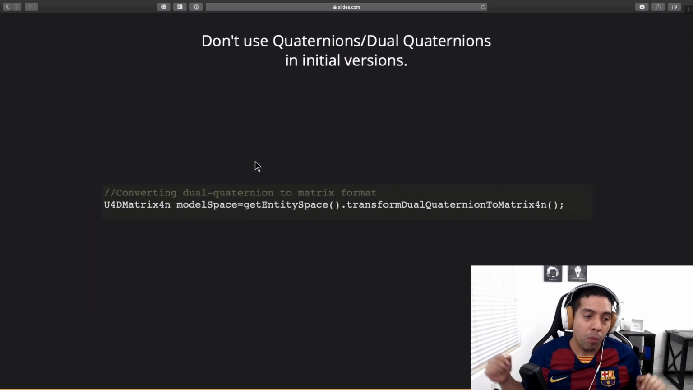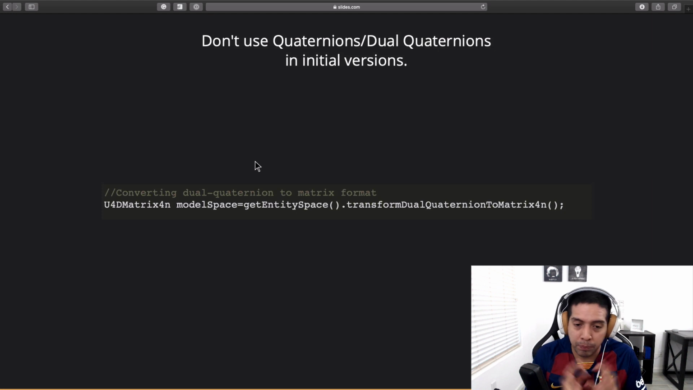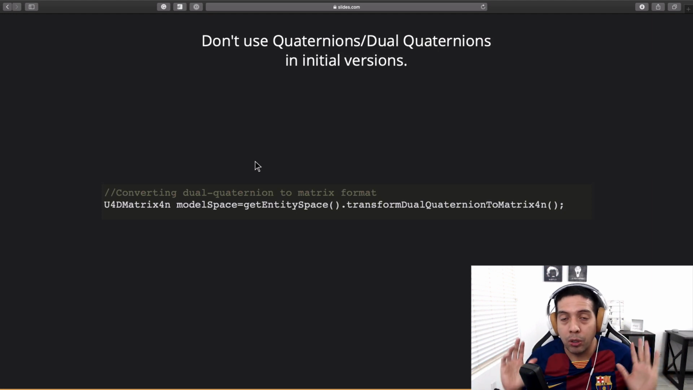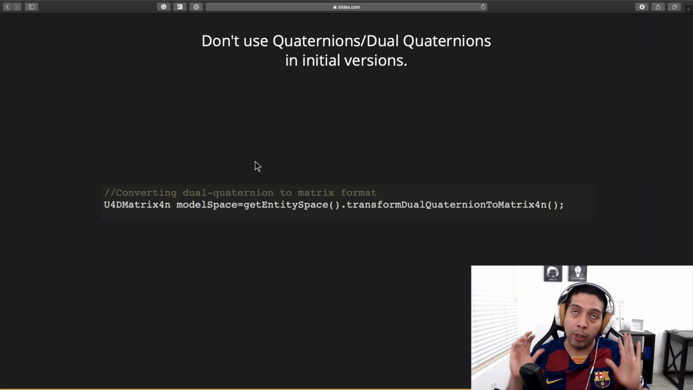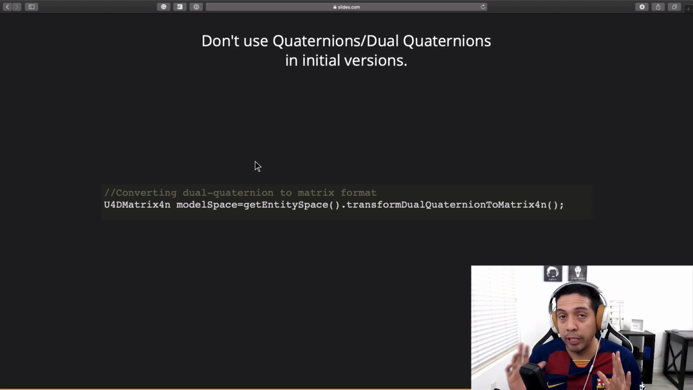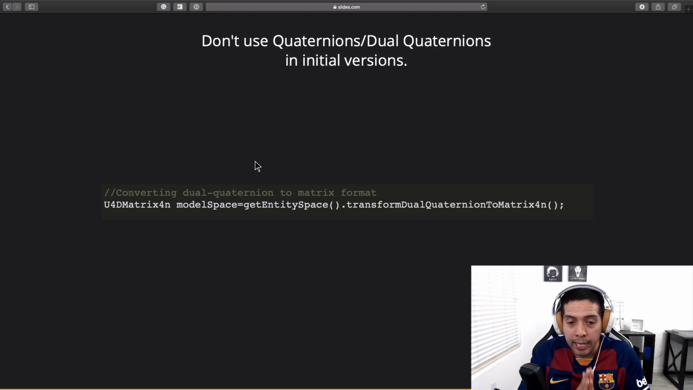And now I'm going to give you a tip that I want you to keep in mind, right? Do not use quaternions or dual quaternions when you are starting out developing your game engine. Please do not do that. I made this mistake. I went against the current. I shouldn't have done this, but I did it anyways, and I learned my lesson.